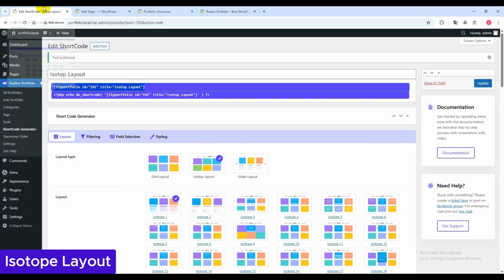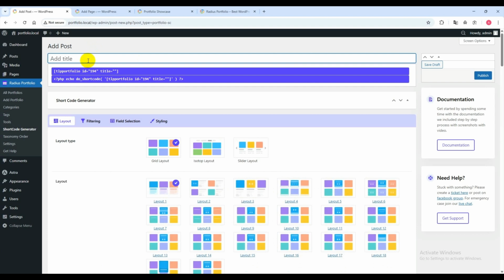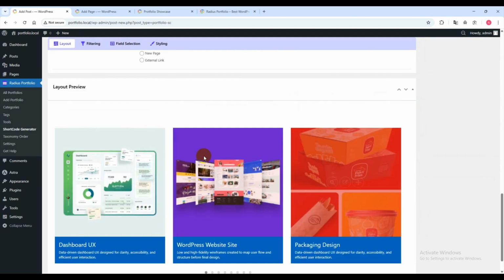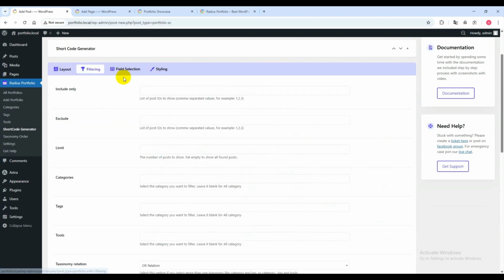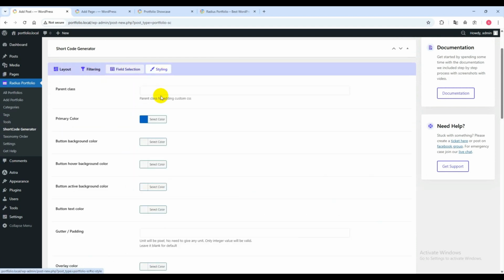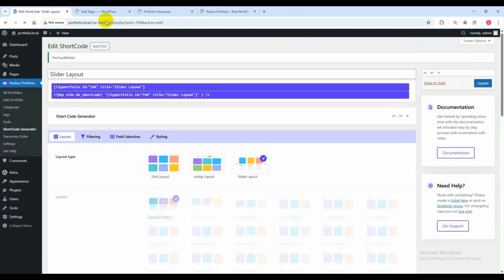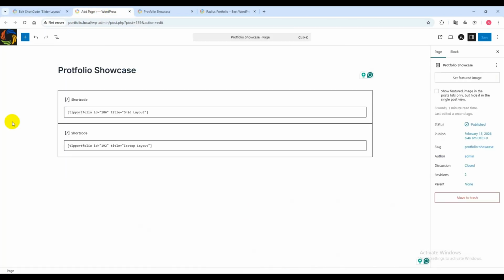Now go back to the shortcode generator again, and at this point we will create another new post. Provide a title such as Slider Layout. According to the slider layout, like isotope and grid layout, you will get various layout styles. You can select any one according to your preference. Customize filtering and field selection by following the previous steps, and same for the style also. Before proceeding to the next step, be sure to copy and keep the shortcode again.